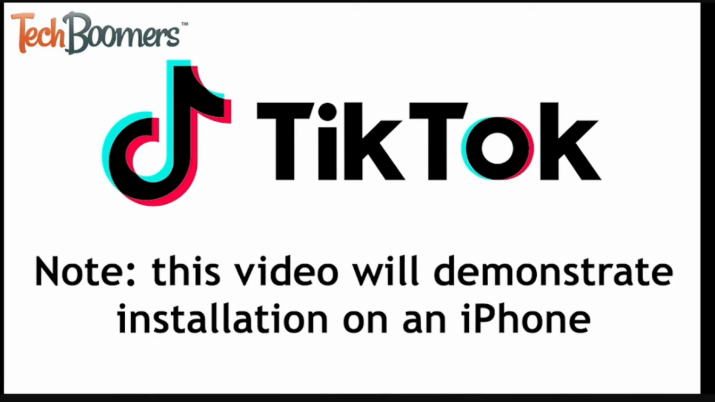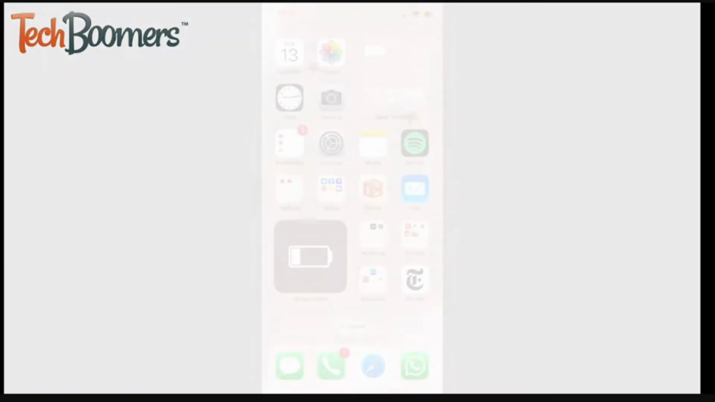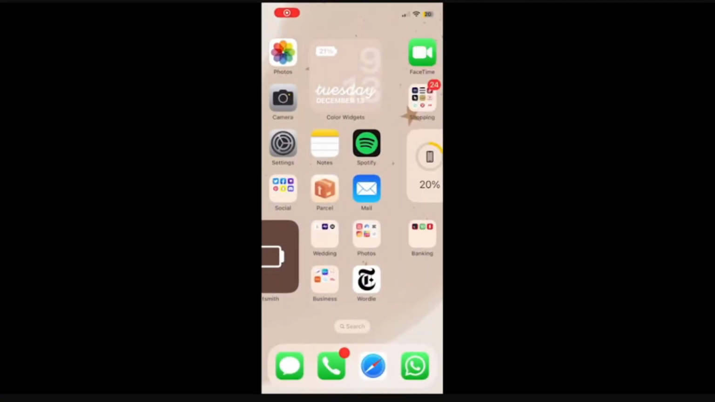Alright, so TikTok is an application with like funny dances and stuff. There's like very funny videos. It's a Chinese video sharing website that is a very Chinese website.